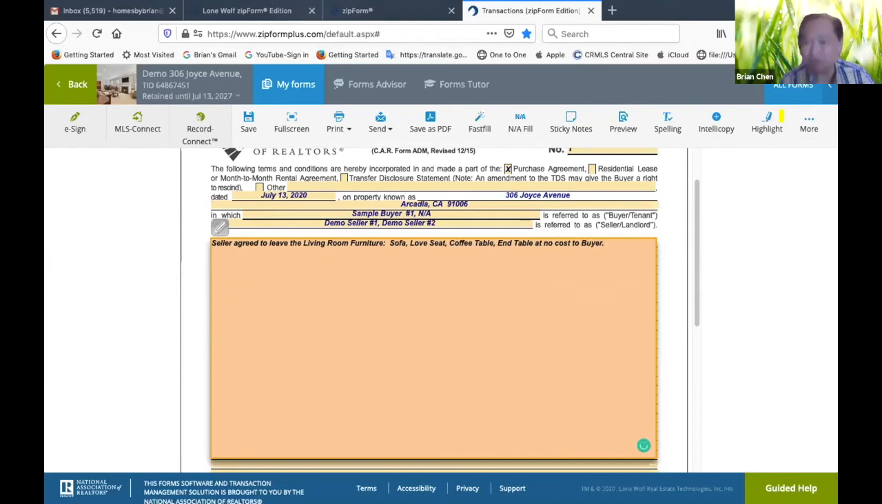Do yourself a favor. Take the photo and attach it right here, and let people sign with the photo completed, okay? Don't make the mistake of just writing it down. Why? It says sofa and love seat.